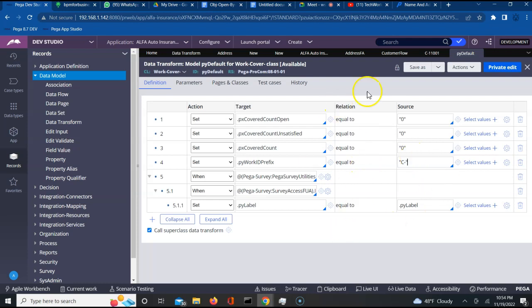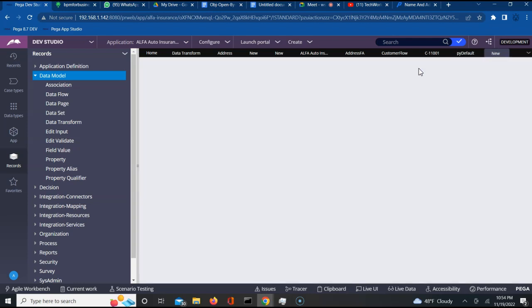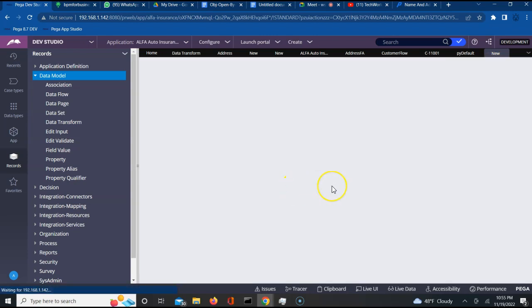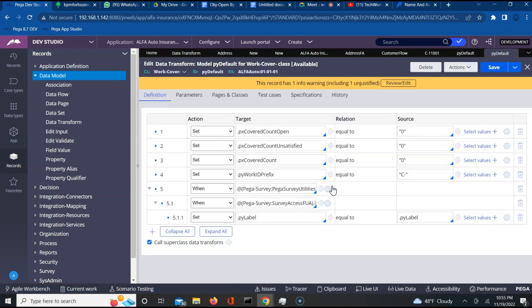Come to this particular rule, do a save as of this particular rule. The py default rule. Py default is nothing but a data transform, a data transform where they are setting the prefix. Let us say I want a specific prefix. Create and open. Just say create and open. It is part of work dash cover dash. Don't worry about that. All we are understanding here is how we can change the prefix.